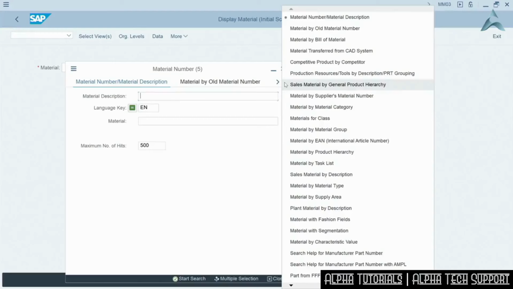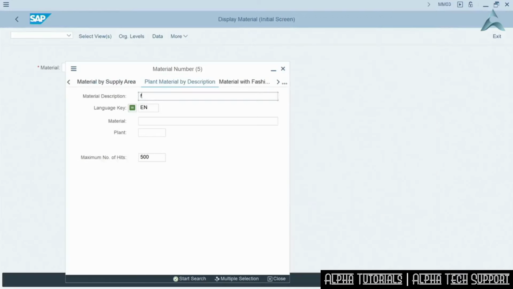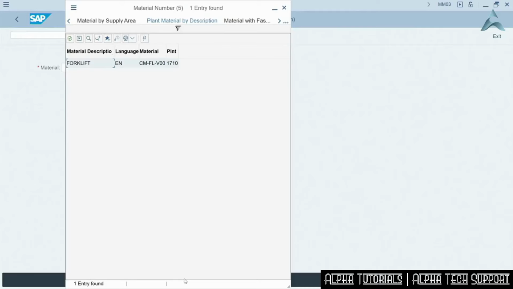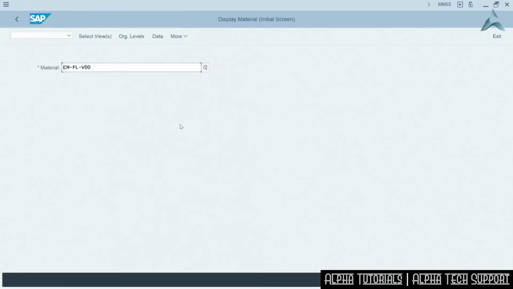Now I know what my material is called and what plant I'm working at. I want to display the material that's named forklift, so I'll search using the plant material by description tab. I'll type forklift in the material description field and also click in the plant field. The plant I'm working in is 1710, so I'll enter that here. I click Start Search, and I get material CM FL V00, which is the forklift I want to view. I'll click Forklift and the green check mark, which copies this material number into the field for me. Perfect. We searched for the material we needed.